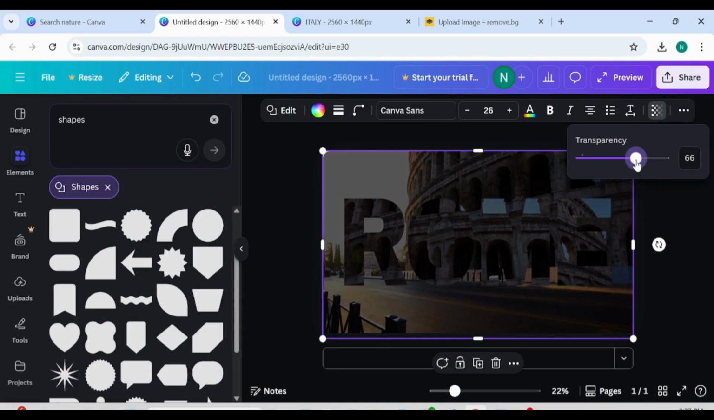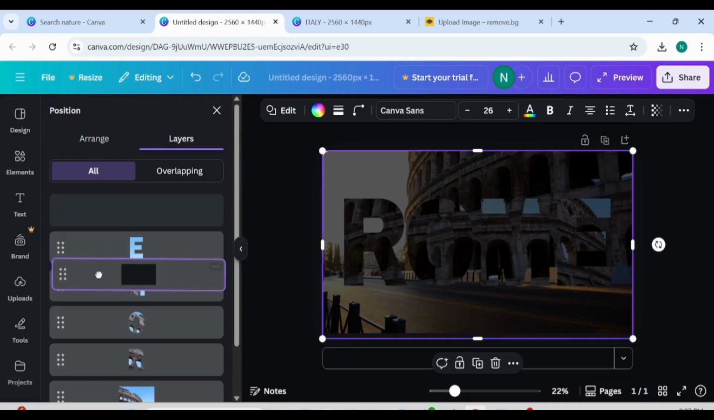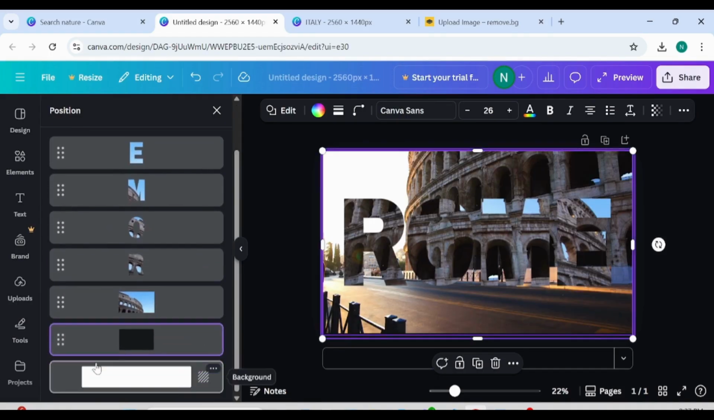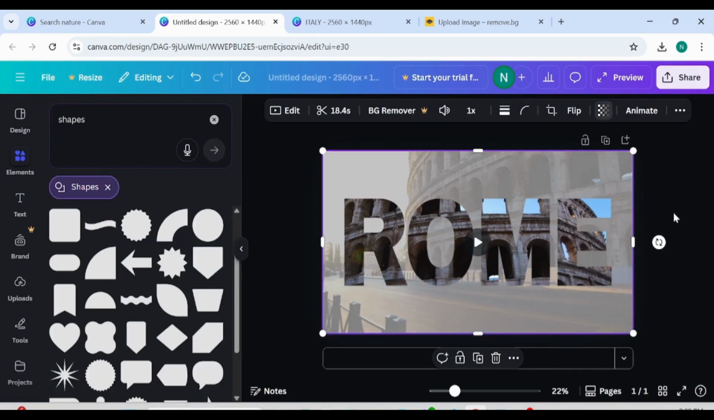Once that's done, I lower the transparency, go to Layers, and drag this transparent shape below the letters, but above the background video. This small step makes a huge difference. You can adjust transparency as you find suitable for your design.